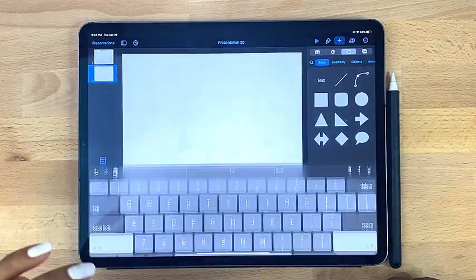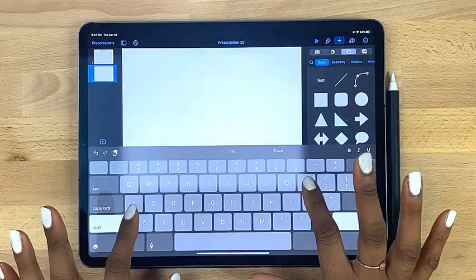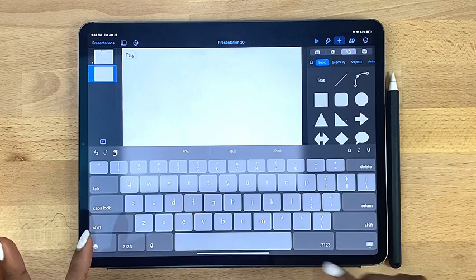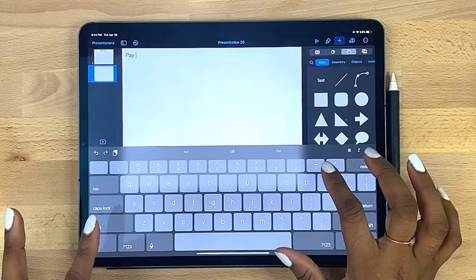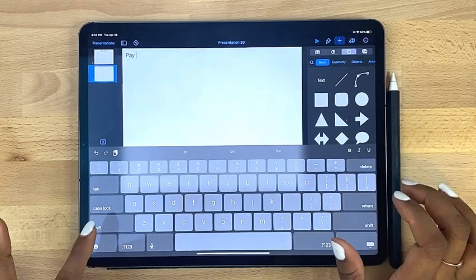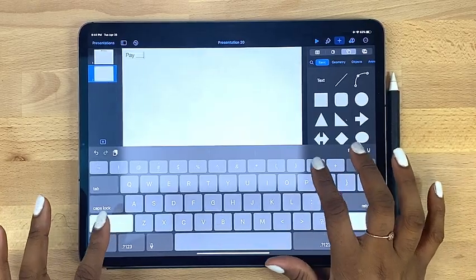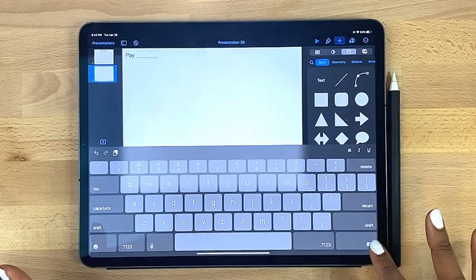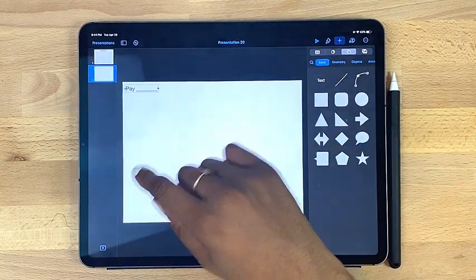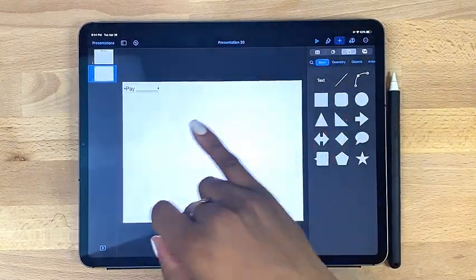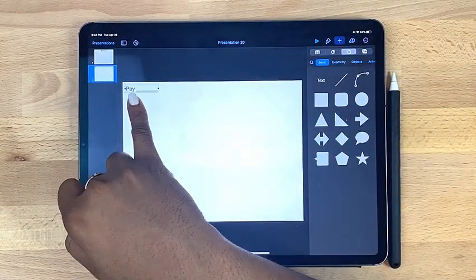We're gonna double tap, which opens up our keyboard. And we're gonna put pay, space, shift, and then underscore. Nope, we have to shift, underscore. And just keep doing it like that until however long you want it. Then I'm gonna hide the keyboard. And then once you hide the keyboard, it'll turn into this so you can edit it.